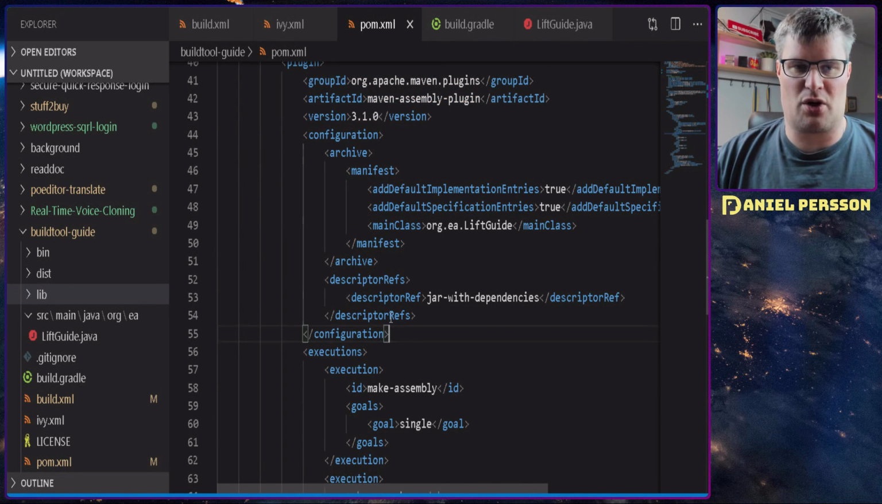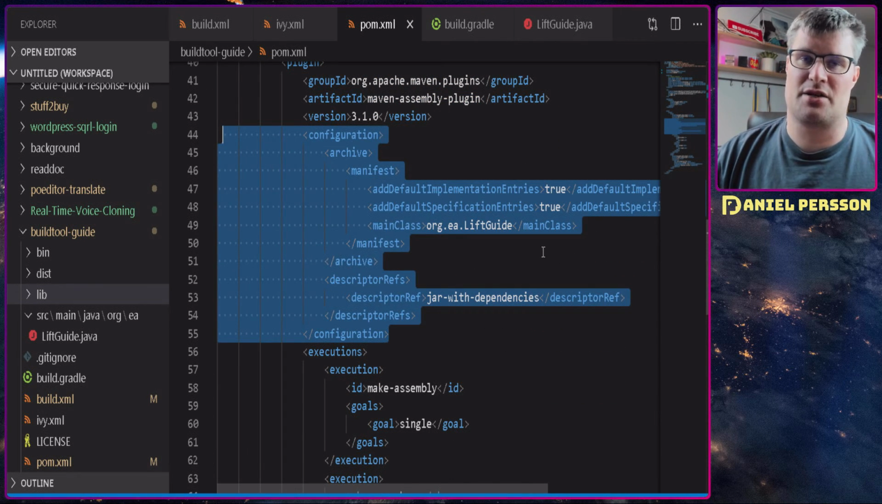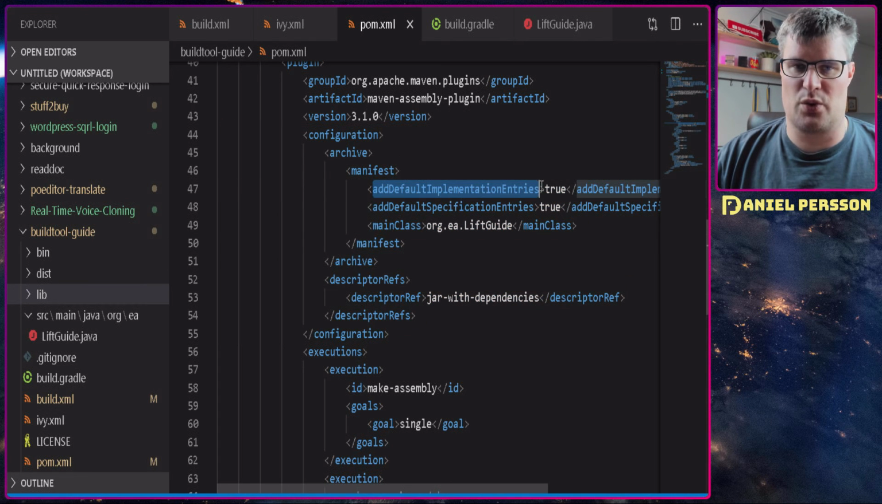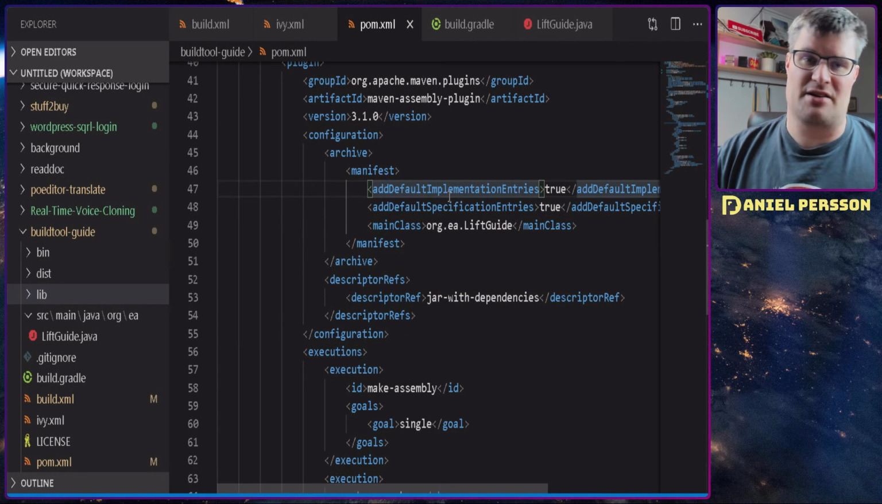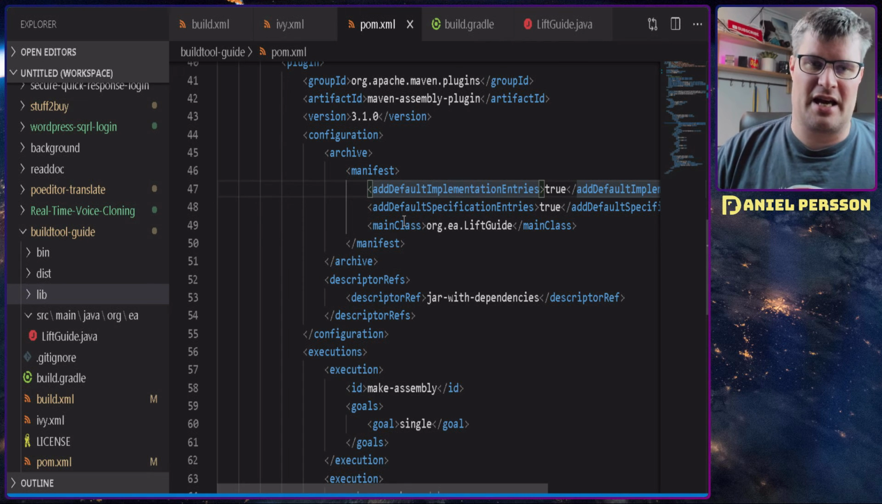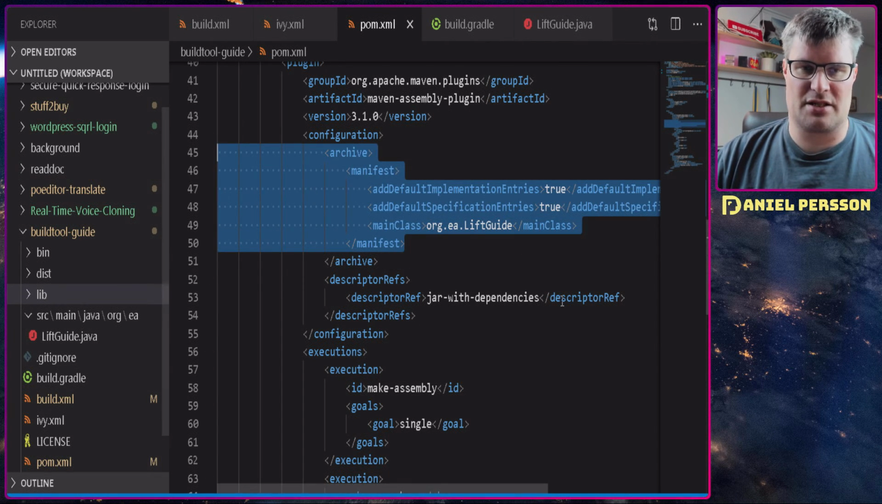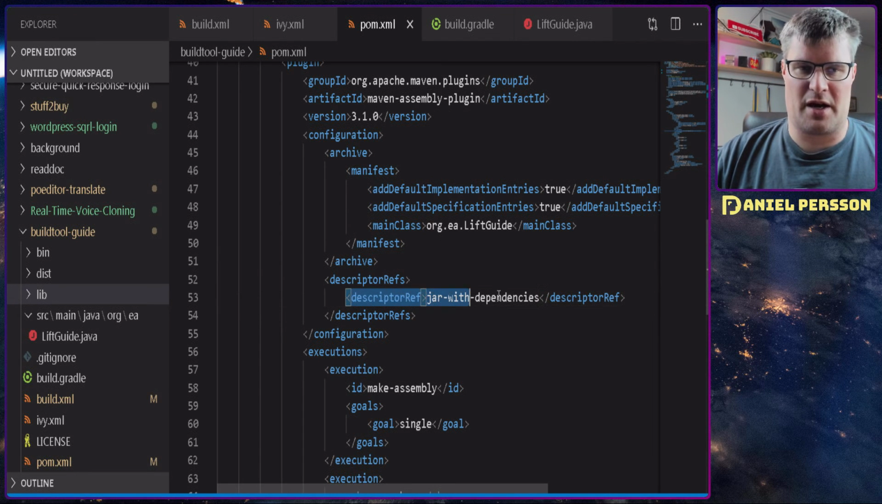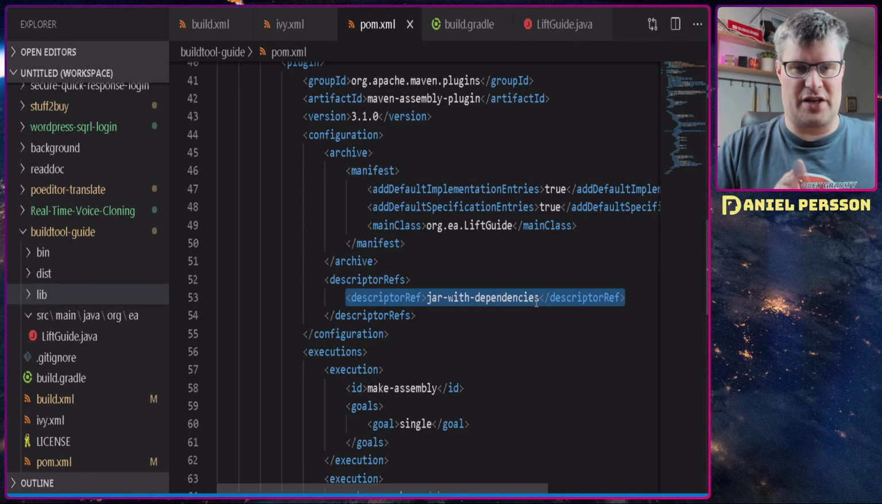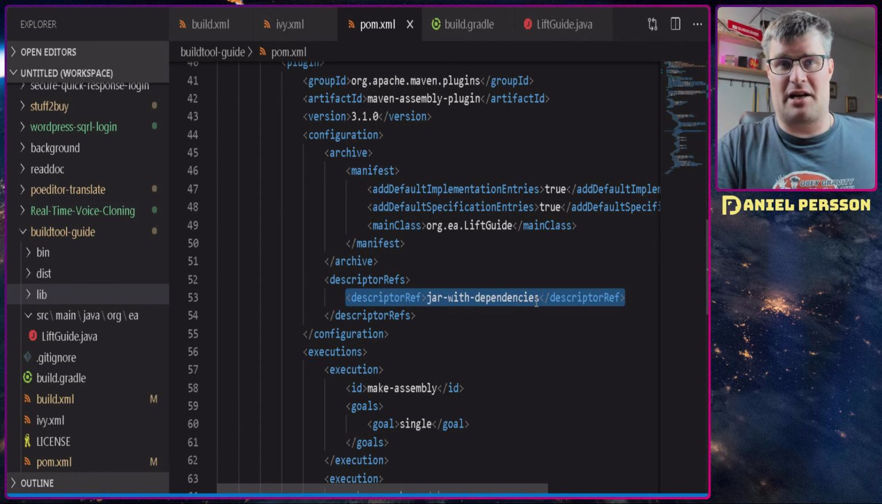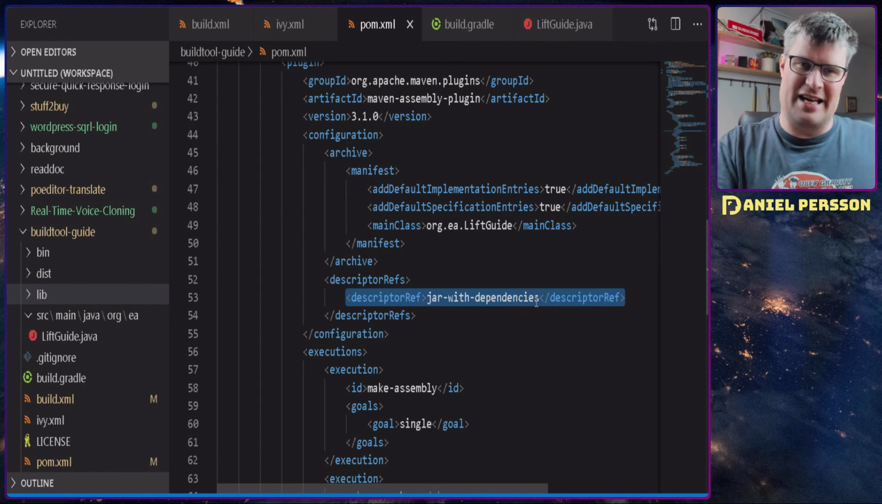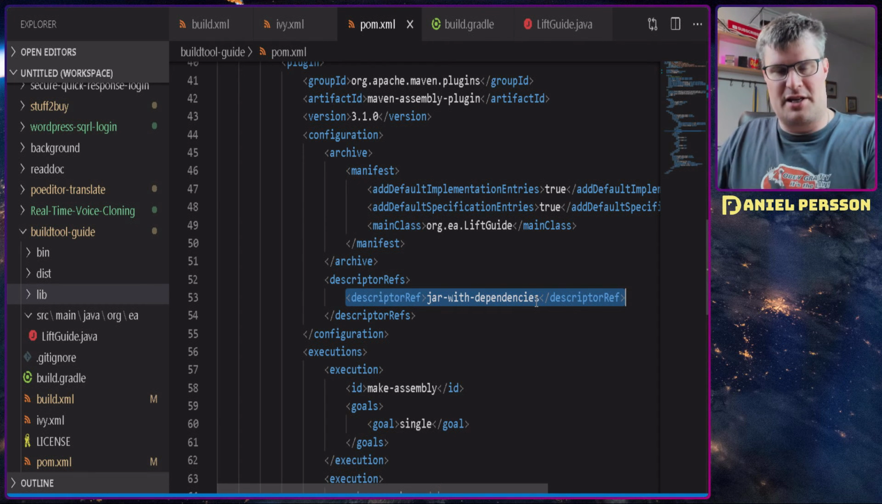Then it can have some configuration. In this configuration, we will just say what we want to do with the specific entries in our manifest and what our main class will be. So this is that short configuration here. Then we can have a descriptor reference that I will put on the specific assembly class. So I know that this is a jar file with all the dependencies.